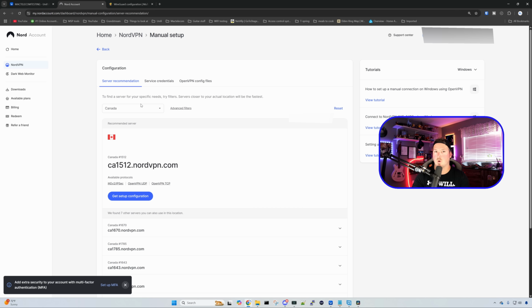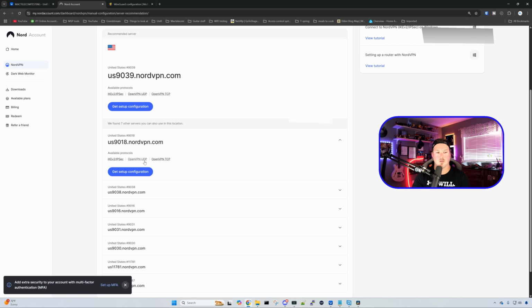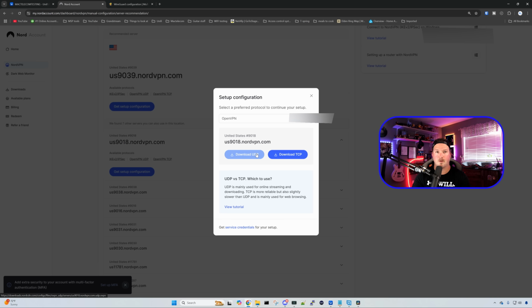If you're in Canada or want to connect to Canada, that's what you pick. I'm going to pick a USA server. Now with USA selected, we can pick the server that we want. I'm just going to click on this top one and we're just going to do OpenVPN UDP, and this will download the config file for us.